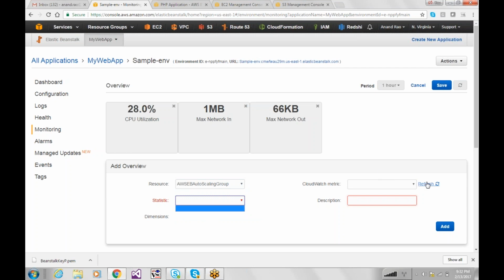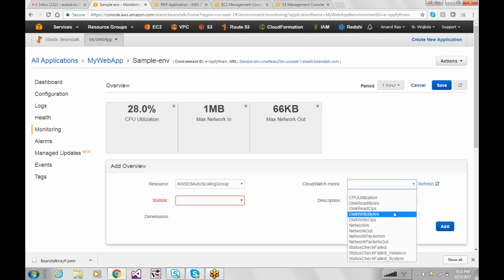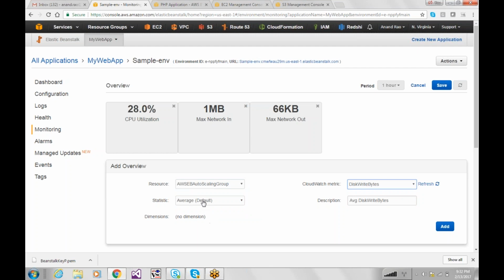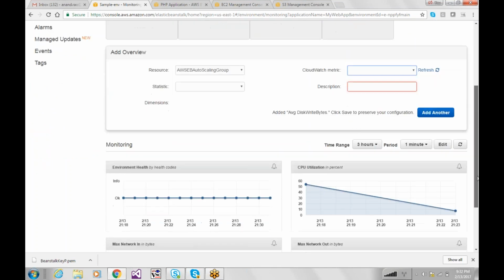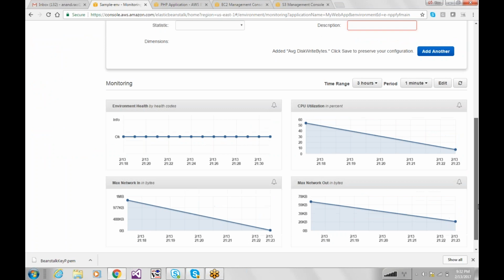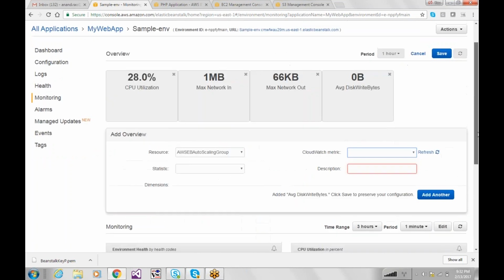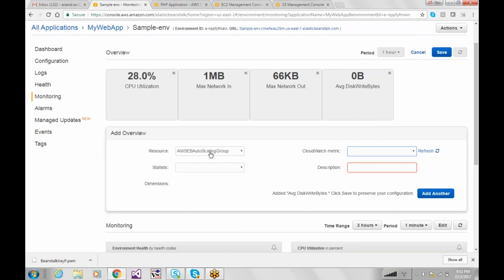There's nothing here right now. Okay, statistics is average. Let's say add. So now what you're getting is average disk bytes as well, which is good. You scroll down, you get a graph for that. CPU, health, max, okay. So you can customize it based on your environment, CloudWatch metric, environment health, alright.